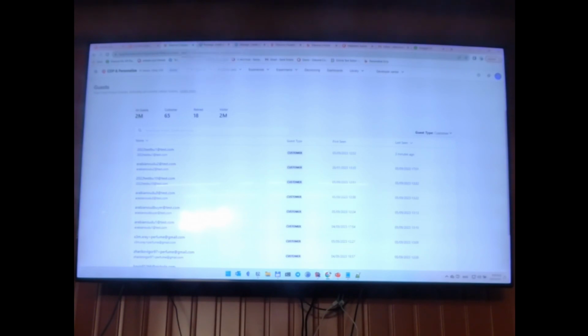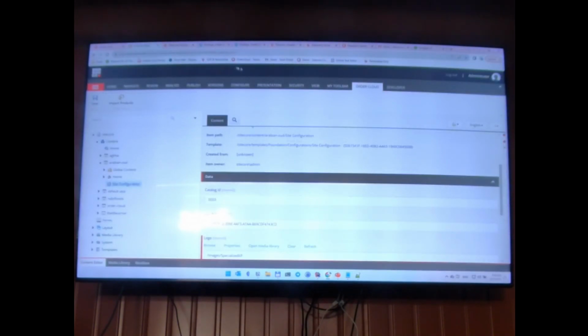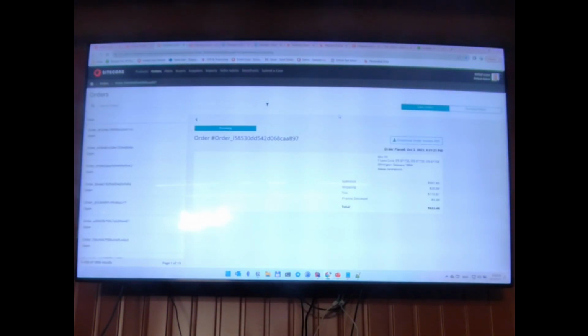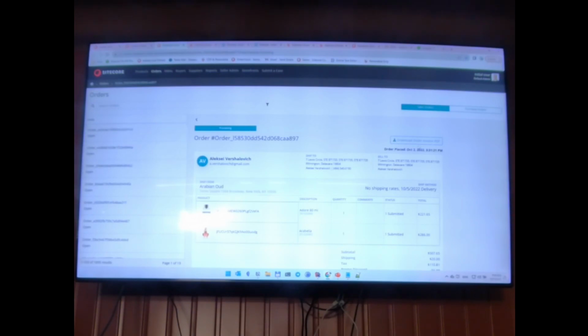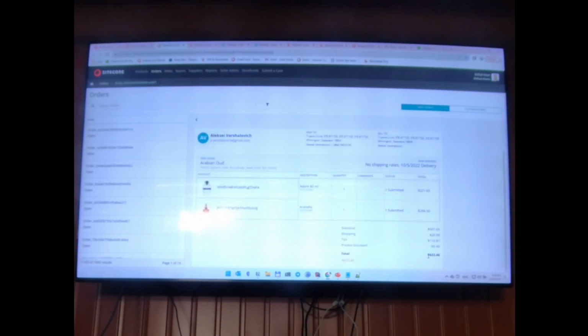So it's the first point where we can store the data about our customers, and the second is Order Cloud. So here is the admin UI for Order Cloud. I have a sample order here, so we store information about the user who made this order. We're storing all the commerce information here, and we can use it to run RFM analysis on that data.